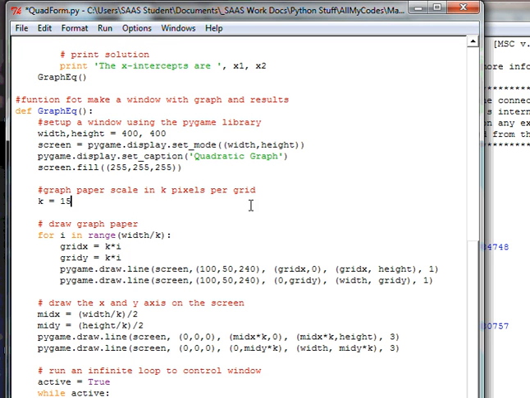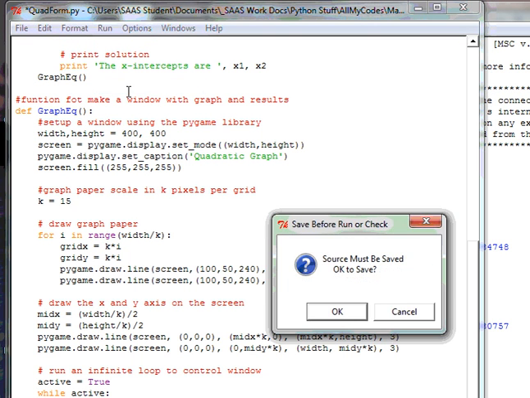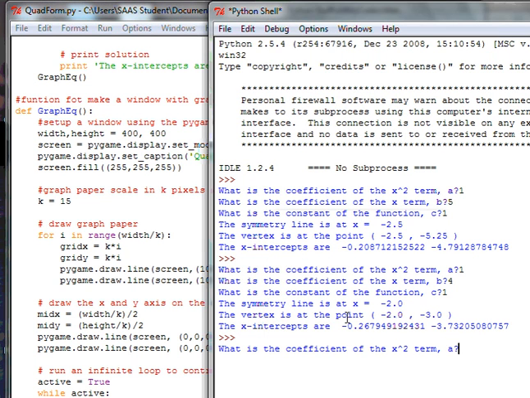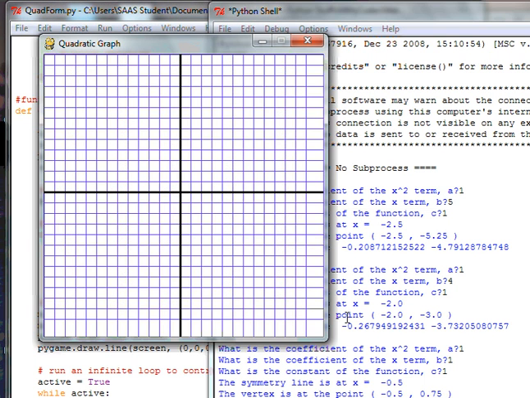So 15 pixels, tiny grid. All I change is the K. That's all I do. Change the K to 15. Now let's see what happens. I'm going to put in a 1, 1, 1. And now you can see I've got a perfect grid. Well, I should not say perfect. You get the idea here. Got one line off over here I've missed. So you can see I need to do some adjusting to make this a fully dynamic one.